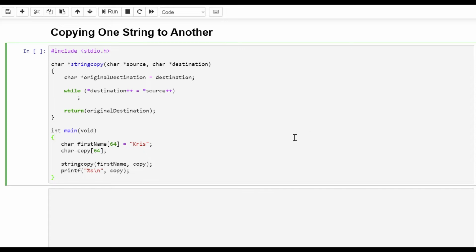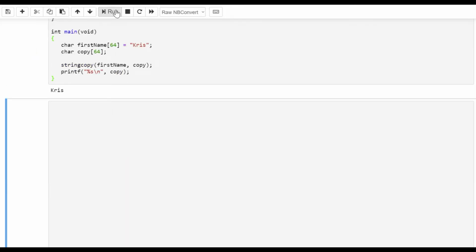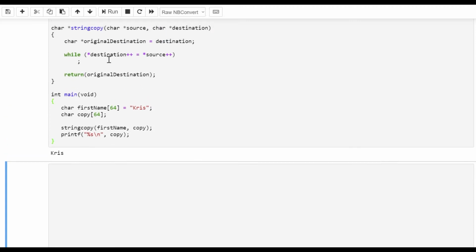So if we run this program in main, you can see that we create a variable called first name and initialize it to Chris. And then we create a variable called copy that's going to get our copy of the name. We call our string copy function, passing first name and our destination copy, and when we print it out, we should see that copy has the value Chris. Let's run the program. And sure enough, it does.